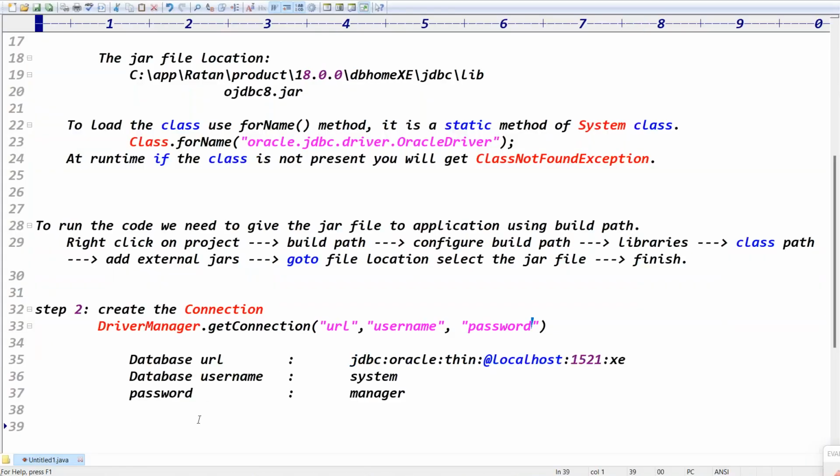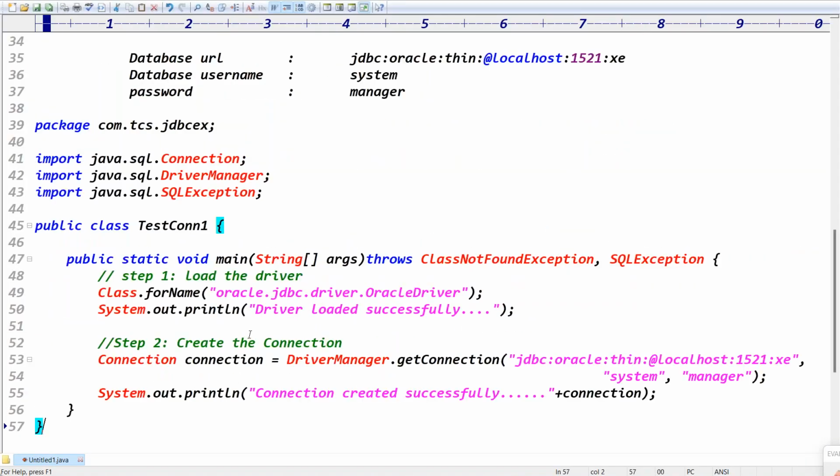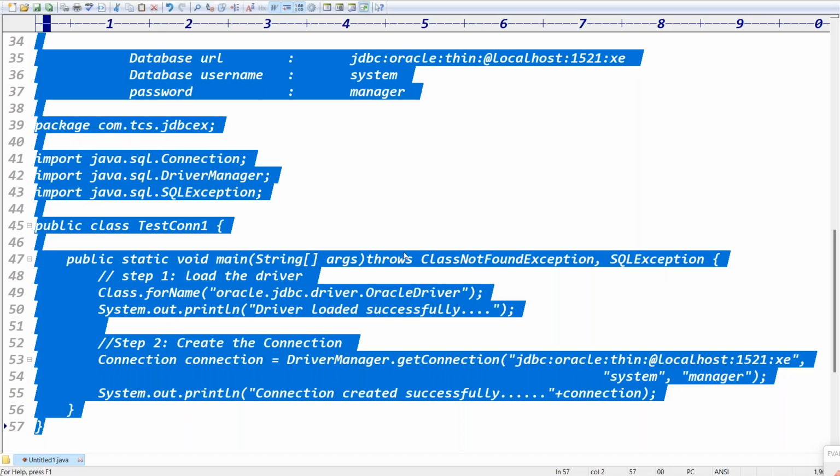So we need to create the connection in two steps. First, we need to load the driver. The driver is a translator that translates Java API queries into the database format. Next, create the connection: use the DriverManager getConnection method, with the URL pattern, username, and password. Connection created successfully, that's the information.